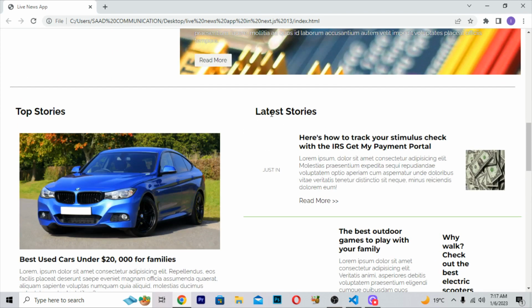Then at the right we are getting the latest stories section. Here we are getting the title which says here's how to track your stimulus check with the IRS, my payment portal here. Then down we are getting this lorem ipsum text. We are getting Justin, and then we are also getting a read more button which is looking good. At the right we are getting one image of dollars which is looking awesome.